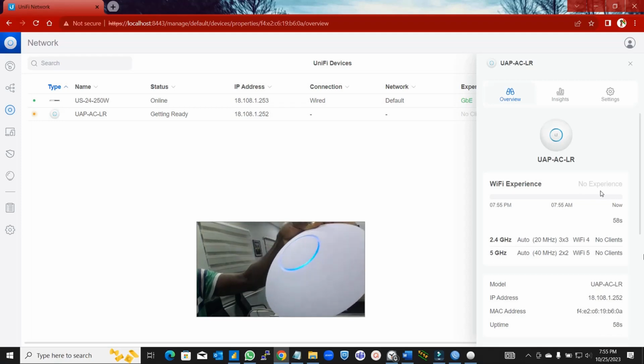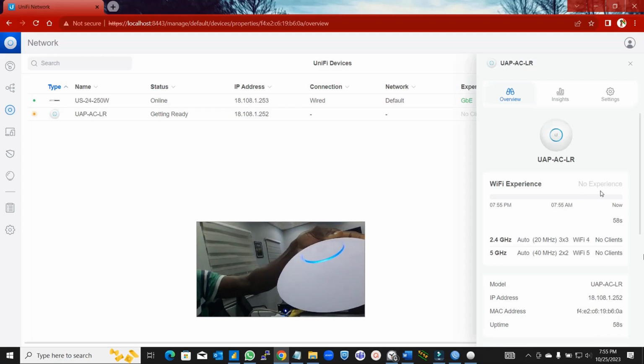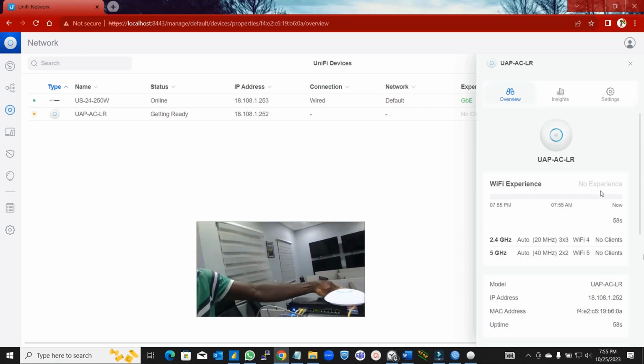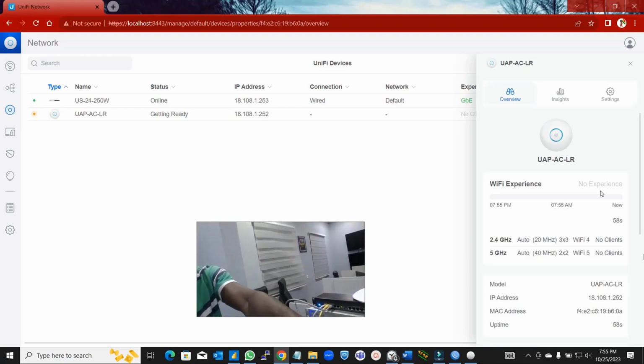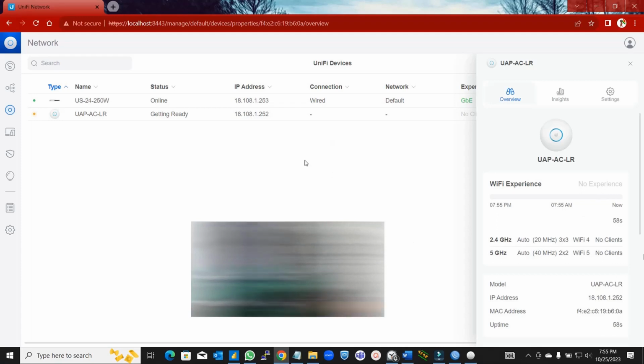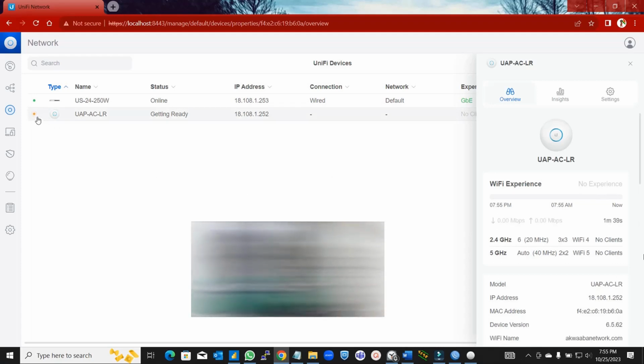There's a blue color on it now, meaning that it has been adopted, or it is still in the process of adoption. Okay, so we can see in our controller that it is still blinking, still showing that amber color. Okay, so let's wait. Now it is blue.